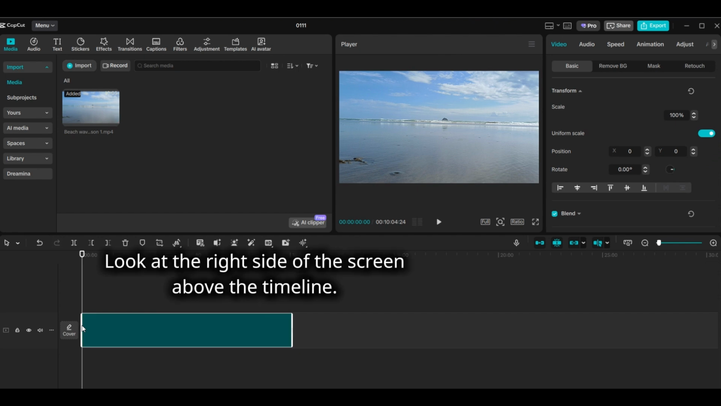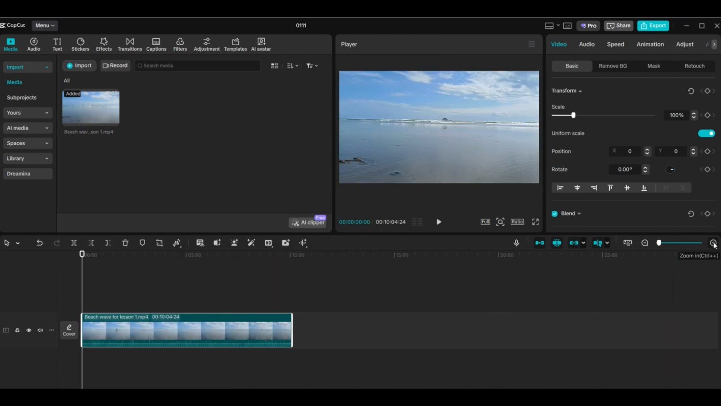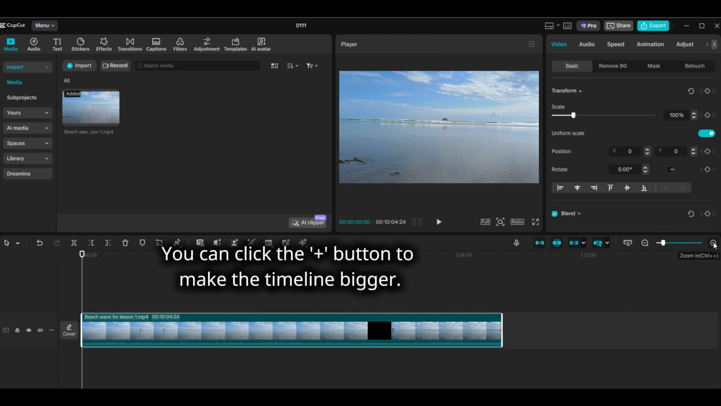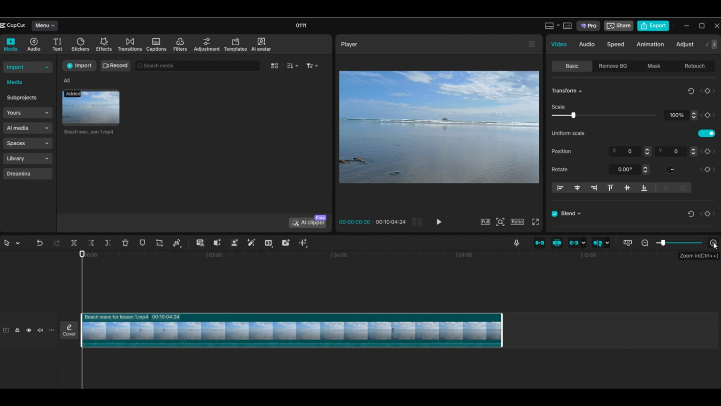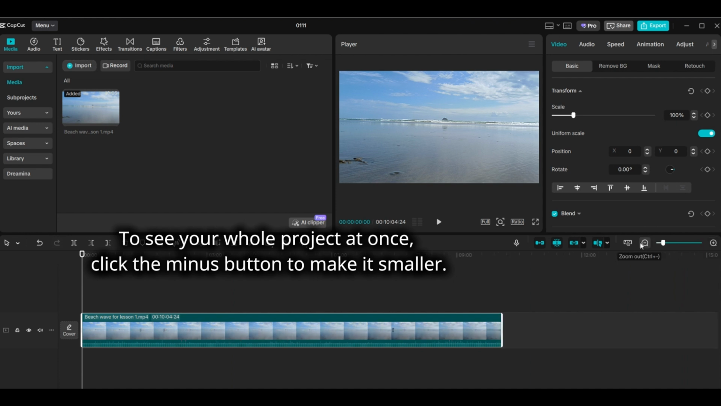Look at the right side of the screen, above the timeline. You can click the plus button to make the timeline bigger. To see your whole project at once, click the minus button to make it smaller.